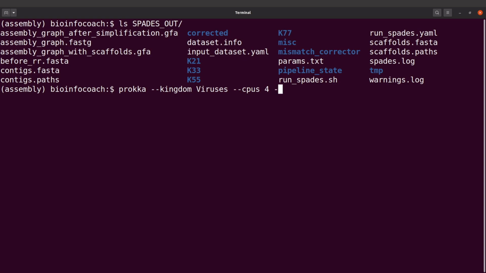Now let's add prefix. And we say SRR1152H307_prokka. What this means is that all the output files that will be generated will have this name. This is going to be the base name in addition to their respective file extensions.